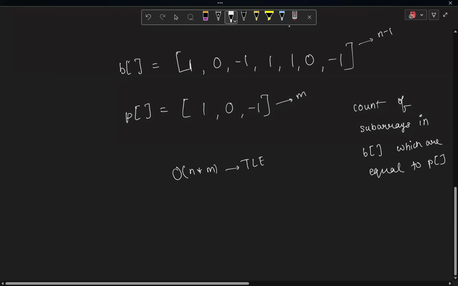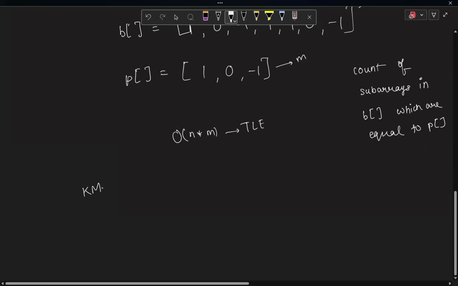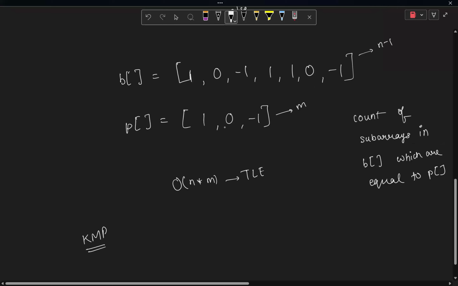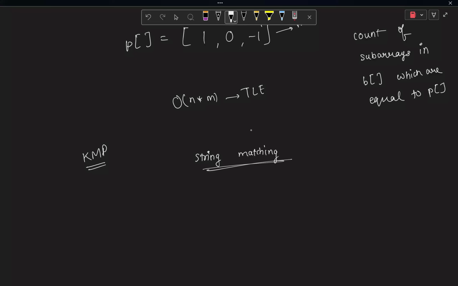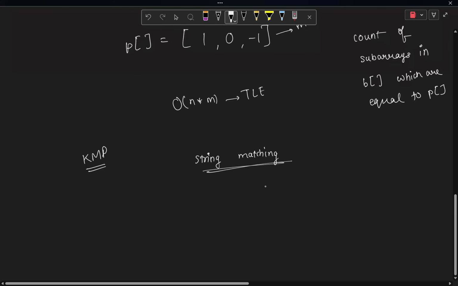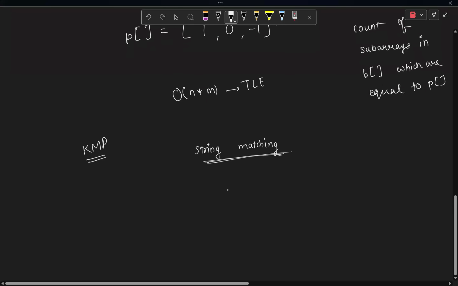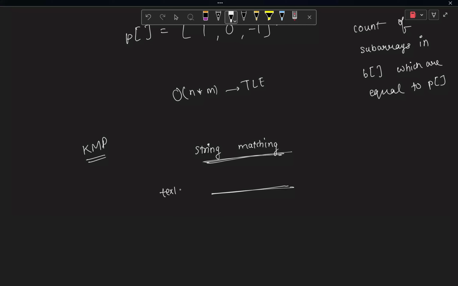And if you have studied KMP, you should already get the intuition that this is nothing but a very simple manipulation of the problem. If you have studied KMP, you would have seen that the most basic, standard problem for KMP is string matching. Or if you have done any algorithm related to string matching, what do we do in string matching? We have been given a string, let's say text, and we have a string, let's say pattern.